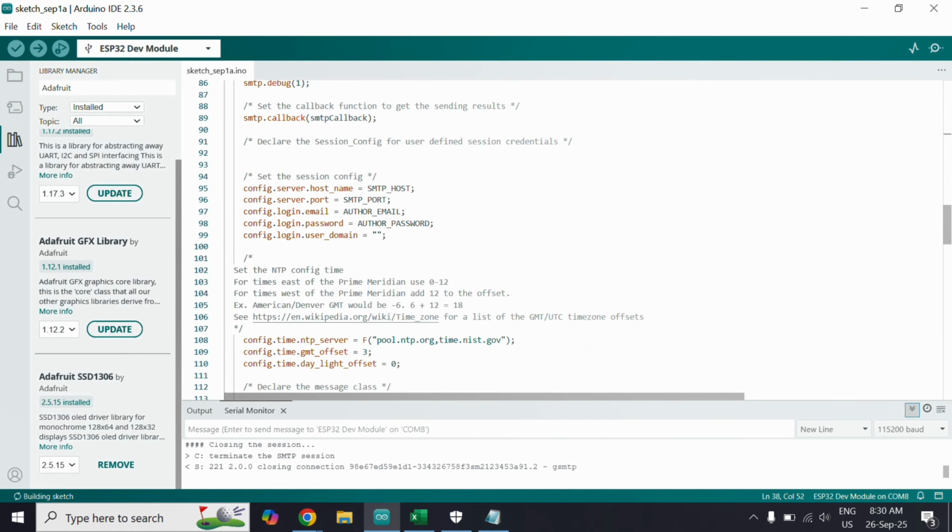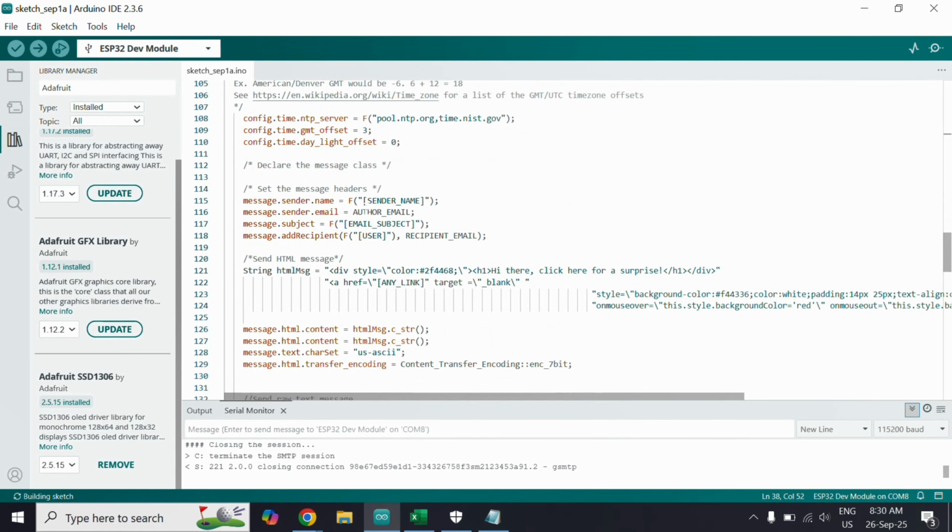Now we will go down and we will specify our sender name. Let's say our sender name is Shubchinta, and the email subject, let's say, what's up Priya, and the recipient is Priya.